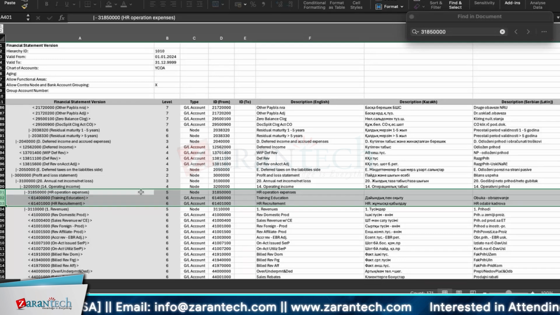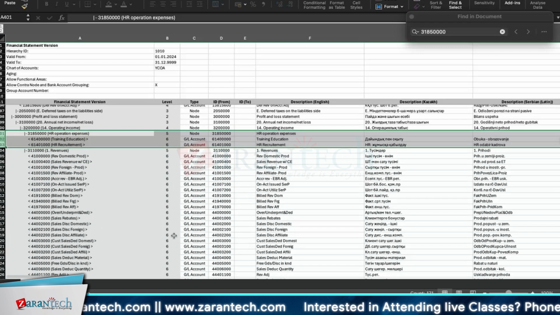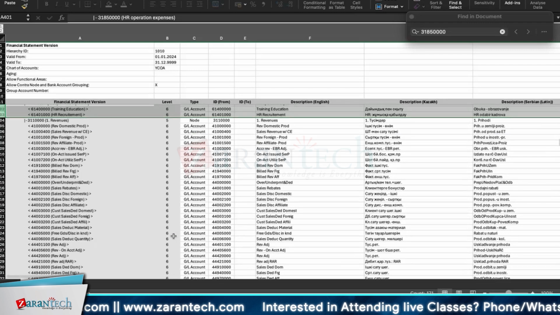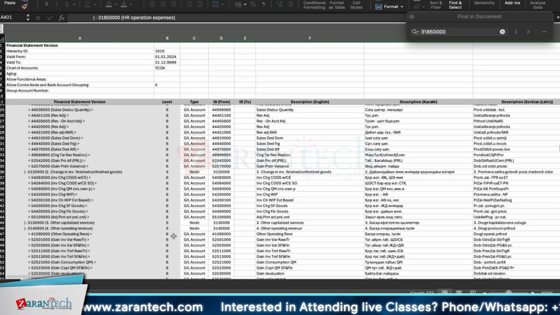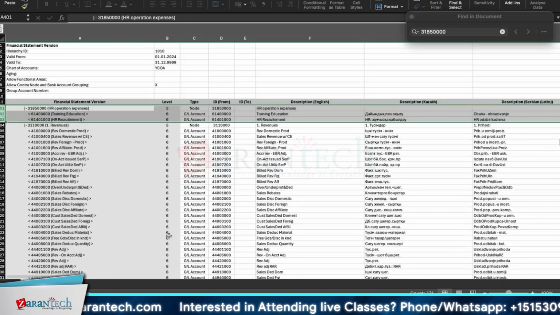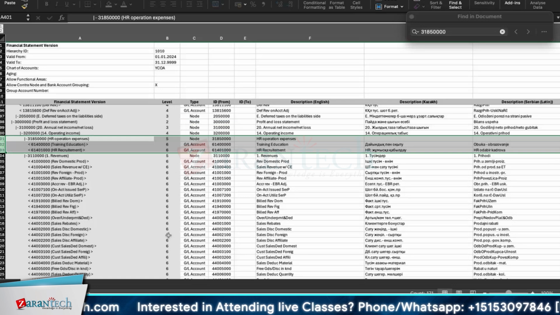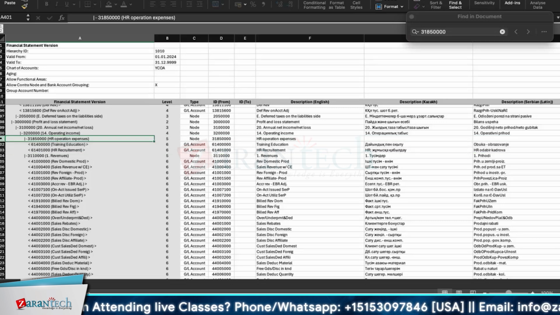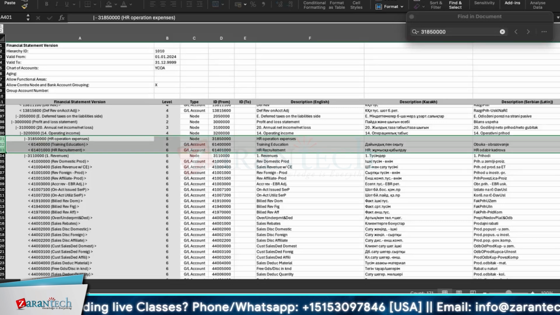Can you go down to the report? Just want to check the original node of the HR operation. This is the original node which we created, the six series. Just want to check. Yeah, these are the ones. I'm not understanding.